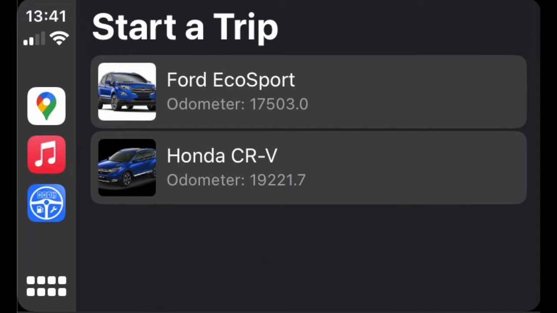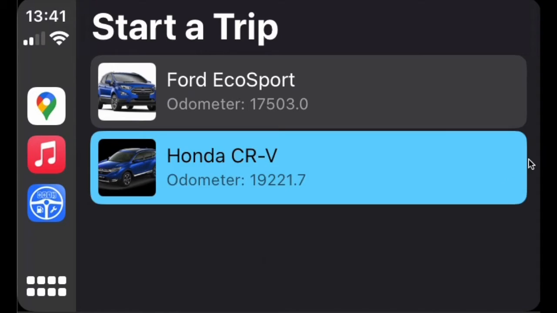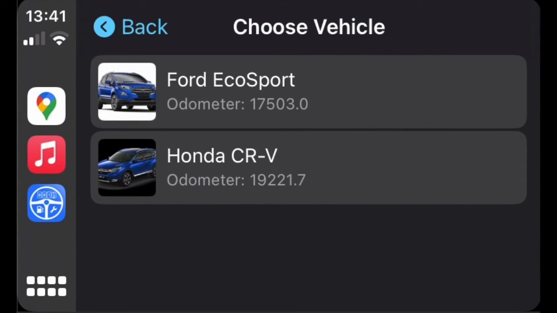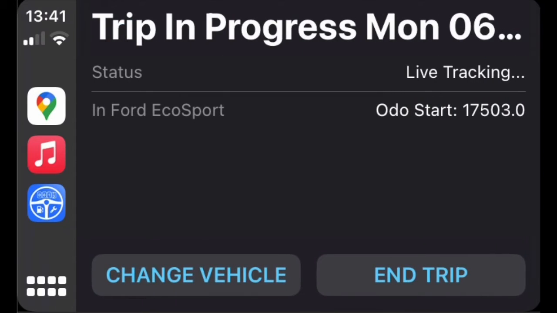When using Trip Logbook with multiple vehicles, all CarPlay-capable vehicles will be listed. When a trip is in progress, and you are in a different vehicle, simply tap Change Vehicle. The active trip will be changed to the desired vehicle. The odometer will also be adjusted to match the relevant vehicle.